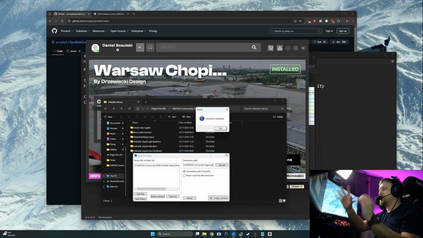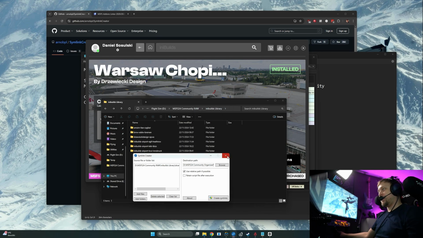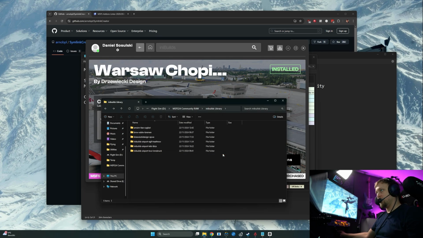You might get a notification because it needs admin rights to create that. You don't have to use this. You can also do it in the command line, but I just like UIs. I find it easier to just do it like that. And then you can close this.